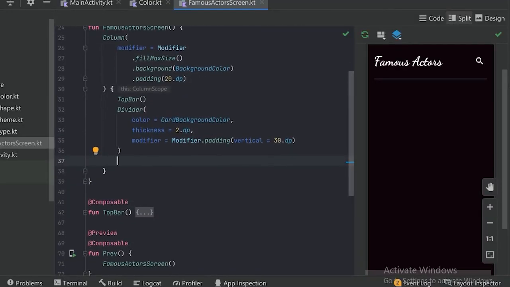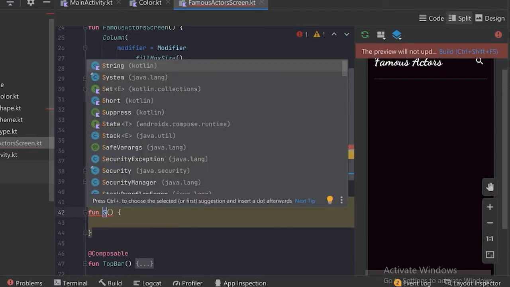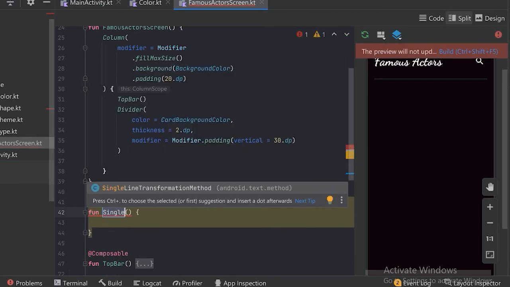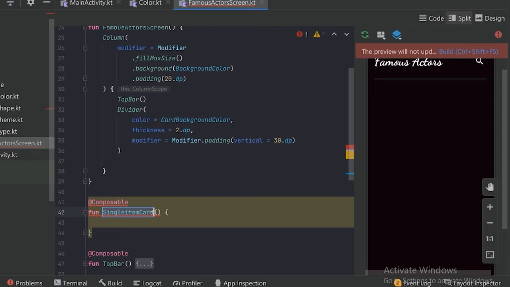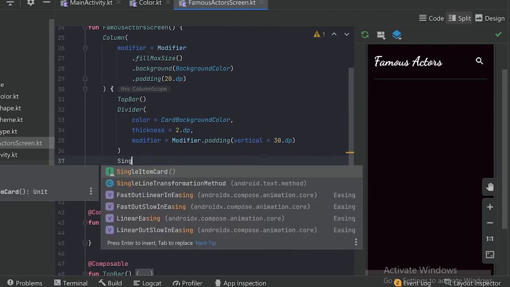Here we will create a new composable function, single item card, and this single item card we will use here so we can see the preview also.